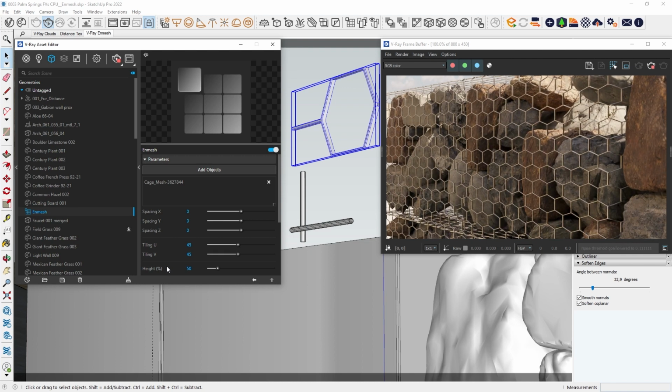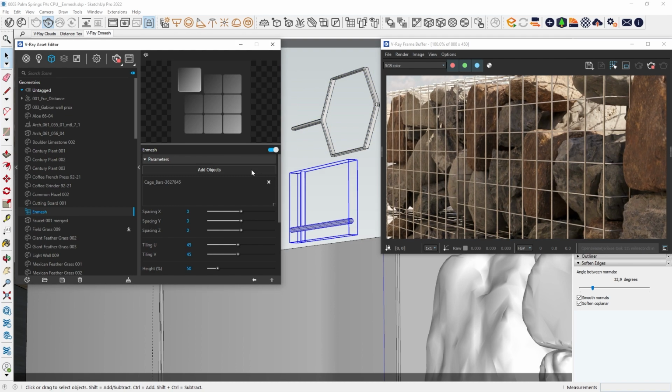To change the pattern of the net to something different, you can simply delete the current one and add a new one. Note that the pattern you're assigning should be tileable. Otherwise, you need to use the spacing parameters to properly crop the pattern.